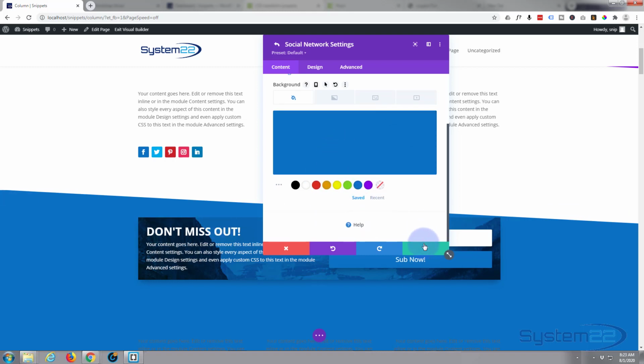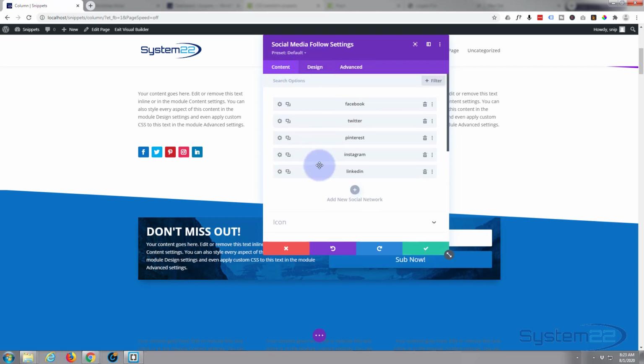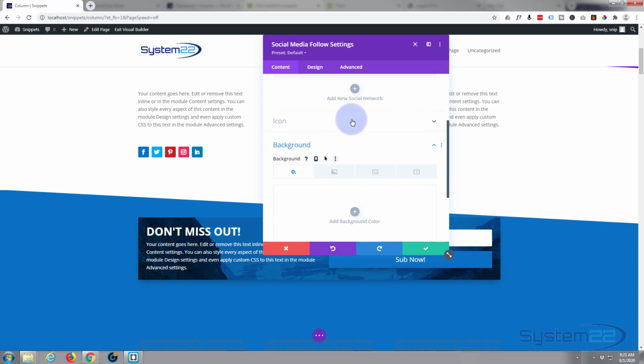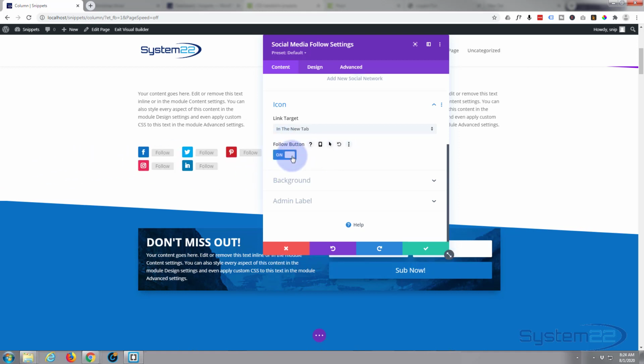Okay, so we're pretty happy with that. Let's just save that. And we got our network set up. We're in the main module in the content right now. If we go into the icon, this will change all of our icons. This is settings for all of these, not individual. You have to go into them individually. You can change things individually. You can have the link target in a new tab, which is what we want because we want to keep the website open when they go to the social media. You can turn the follow button on and off. As you see, it's now got a follow button after it if you want one of those, which is great.